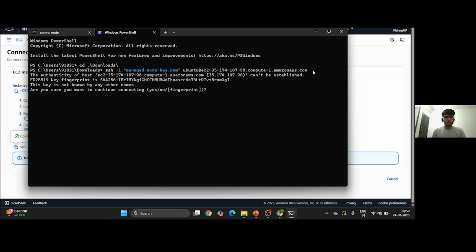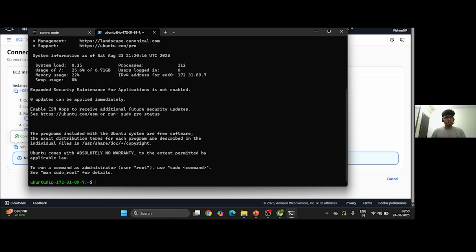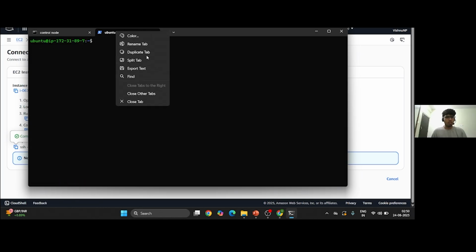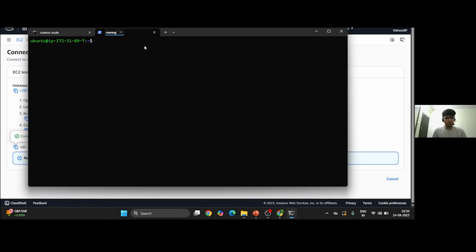So it asks for the permission. Give us yes, it is connected. So we'll rename this as managed node. So there are two terminals. One is control node, one is managed node. You can see the IP, the difference in the IP address.